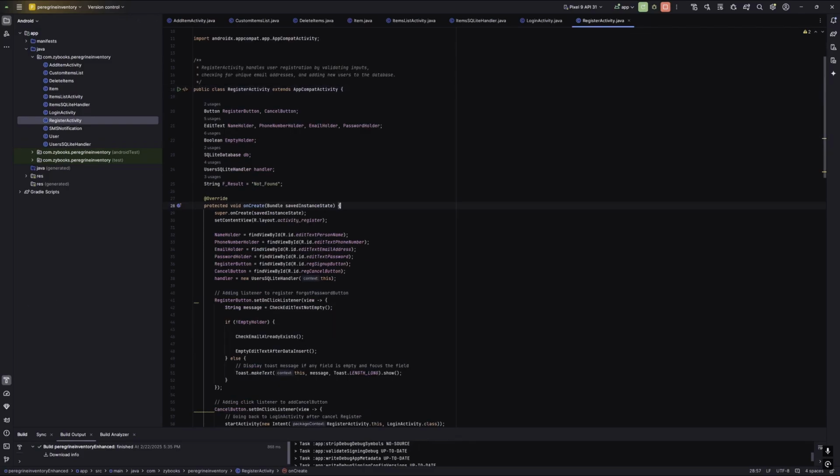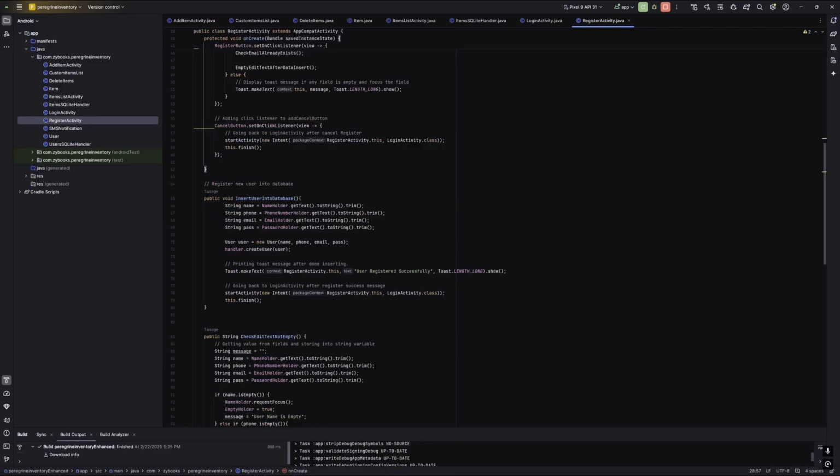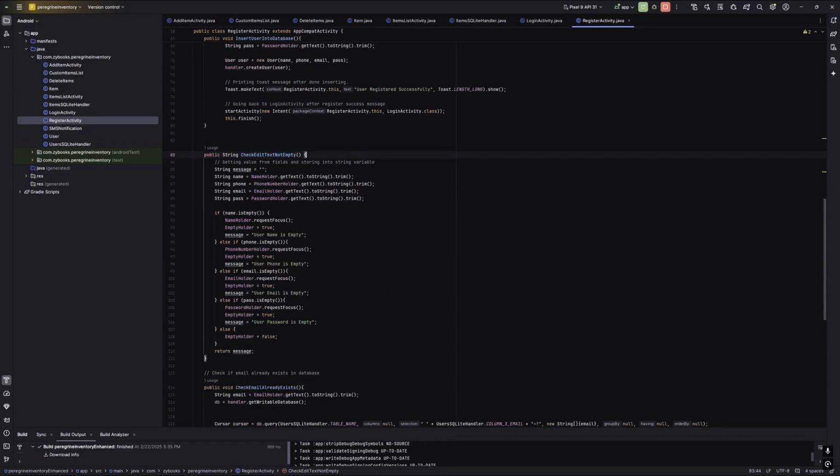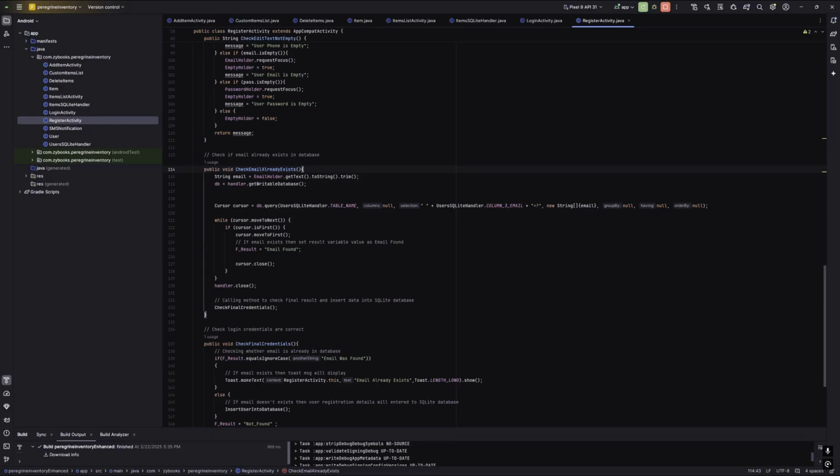We have our onCreate method. This method initializes user interface components and connects to the database and sets up click listeners for registration and cancel actions. We have our insert users into database method, which inserts user details into the SQLite database. Then we have our check edit text not empty method, which ensures that all required fields are filled before registration. Then we have the check email already exists method, which checks if the entered email already exists in the database.